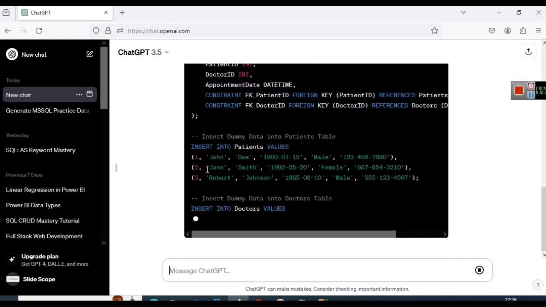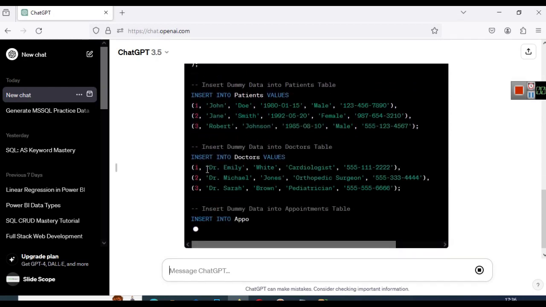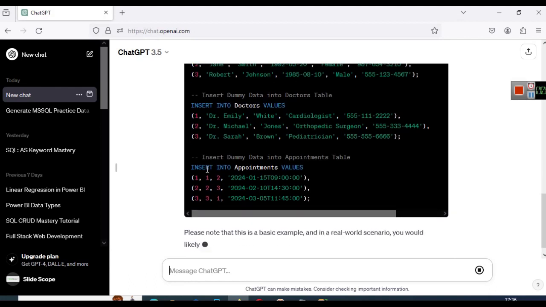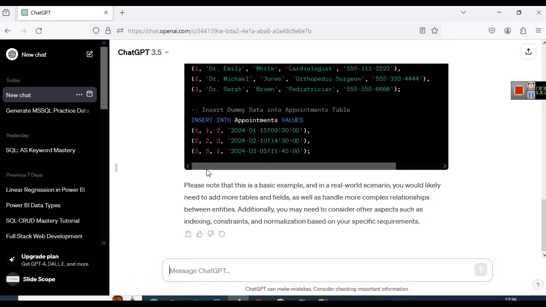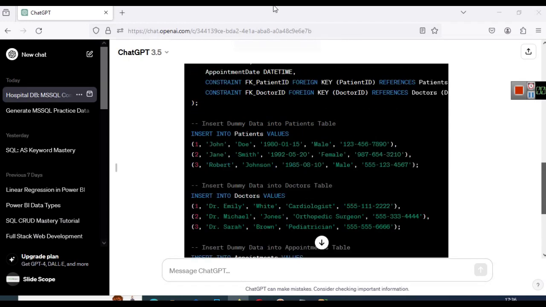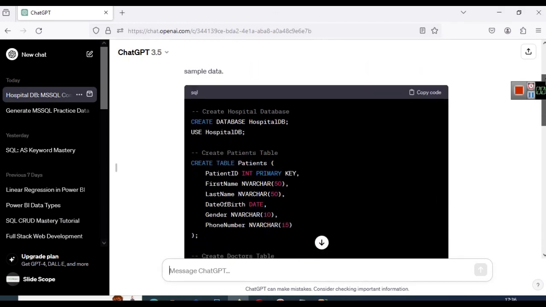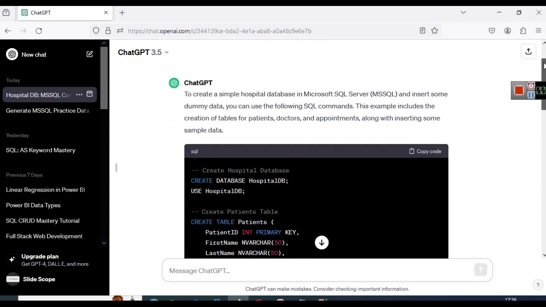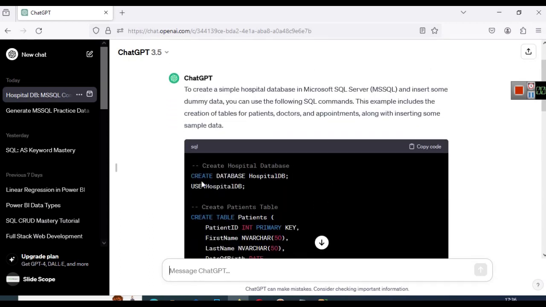First, let's wait for ChatGPT to finish generating some dummy values. So now we have these values here. We will use these values one by one in order to create the database. As you can see here, the first command is CREATE DATABASE HospitalDB. This command will simply create a database named HospitalDB in our Microsoft SQL Server.